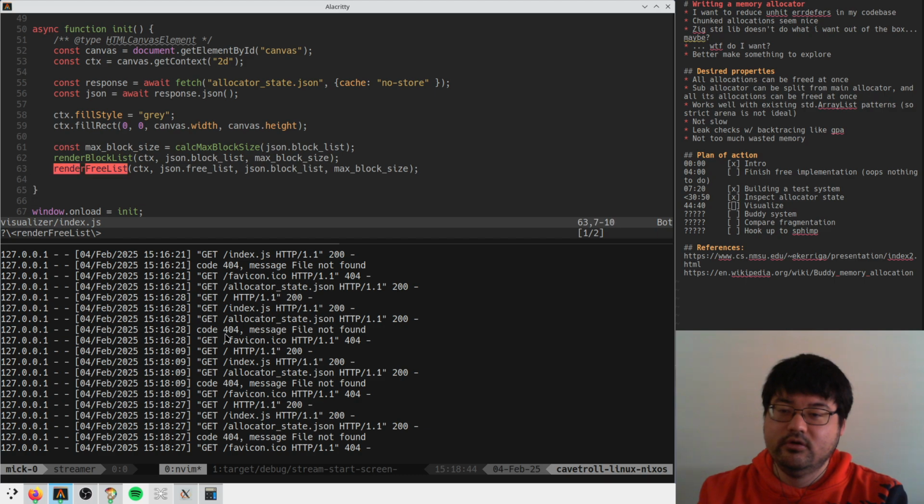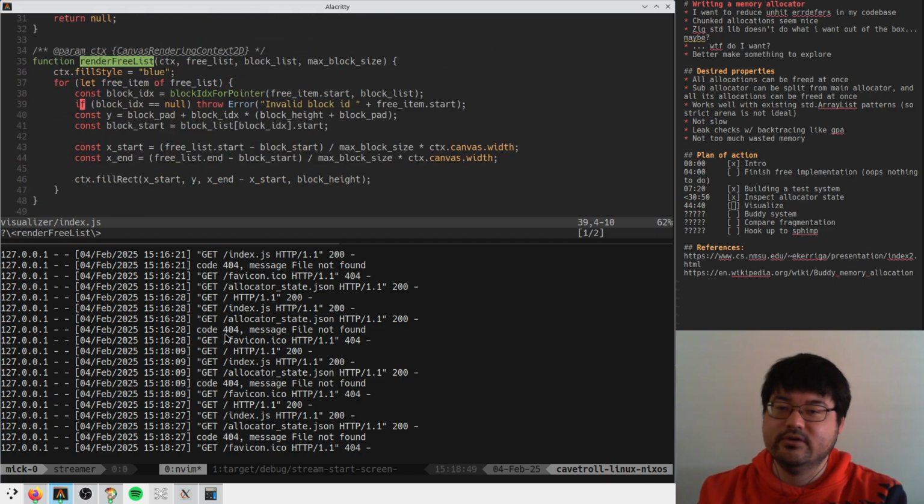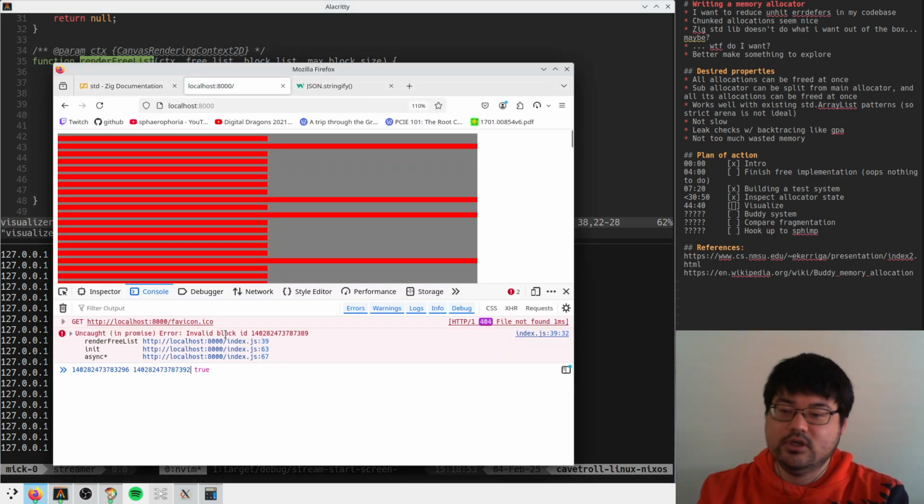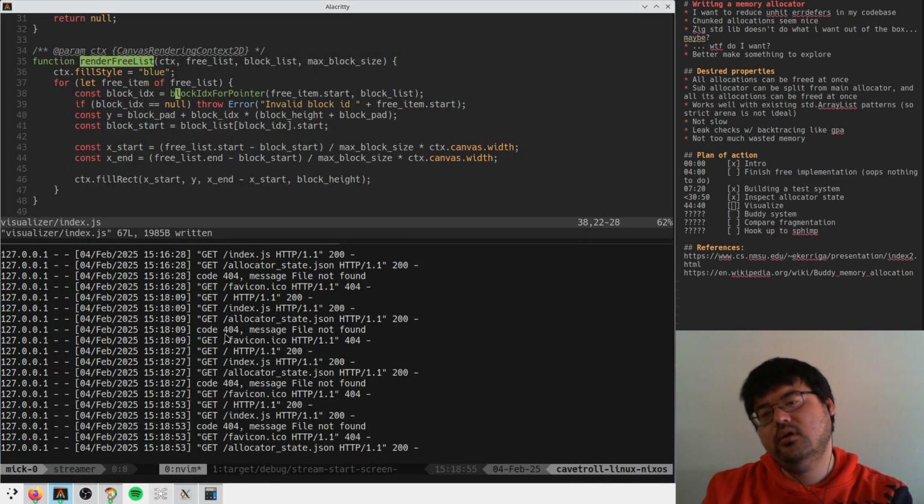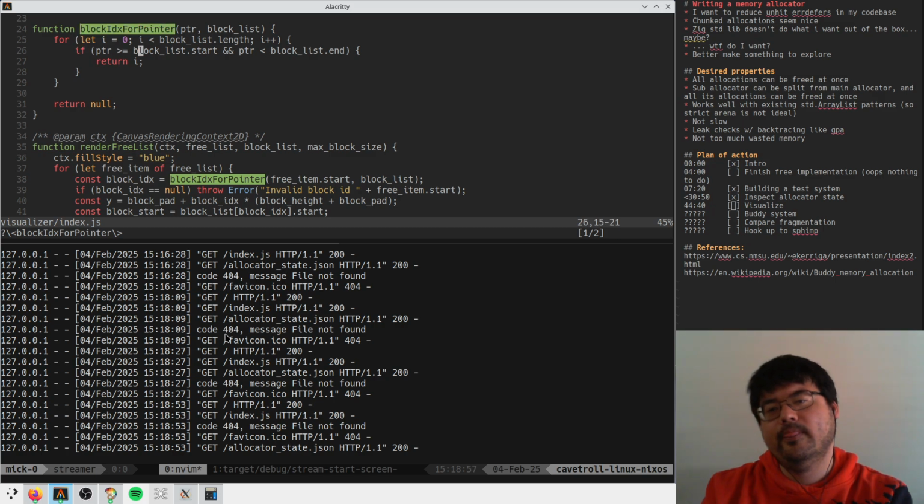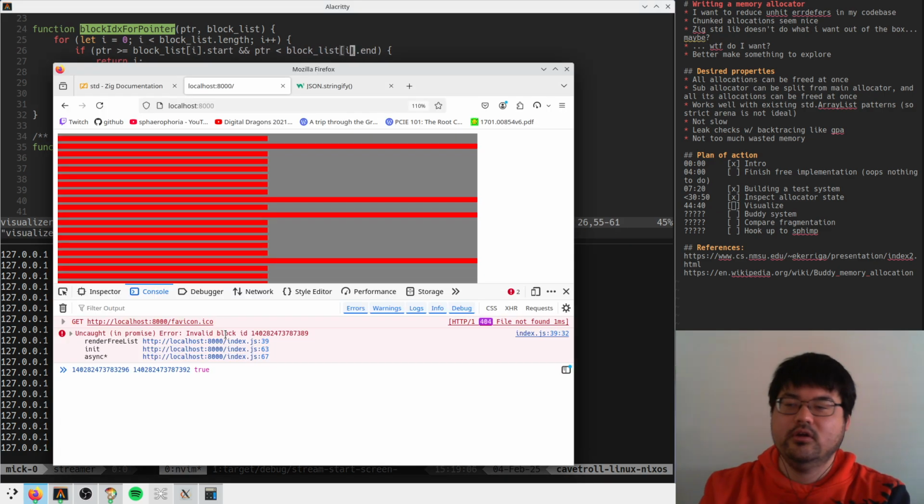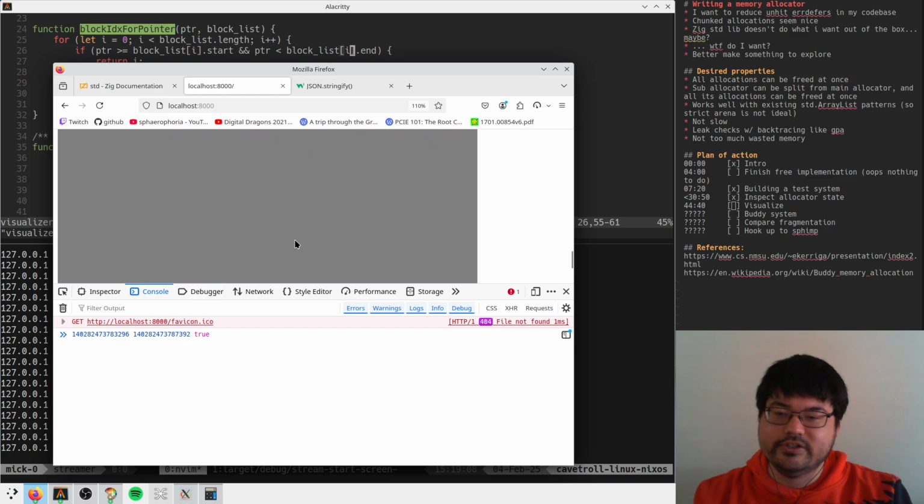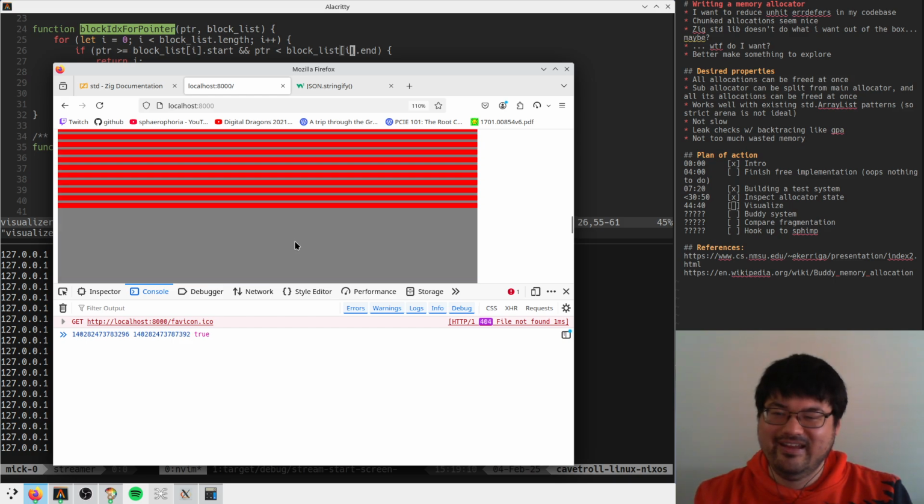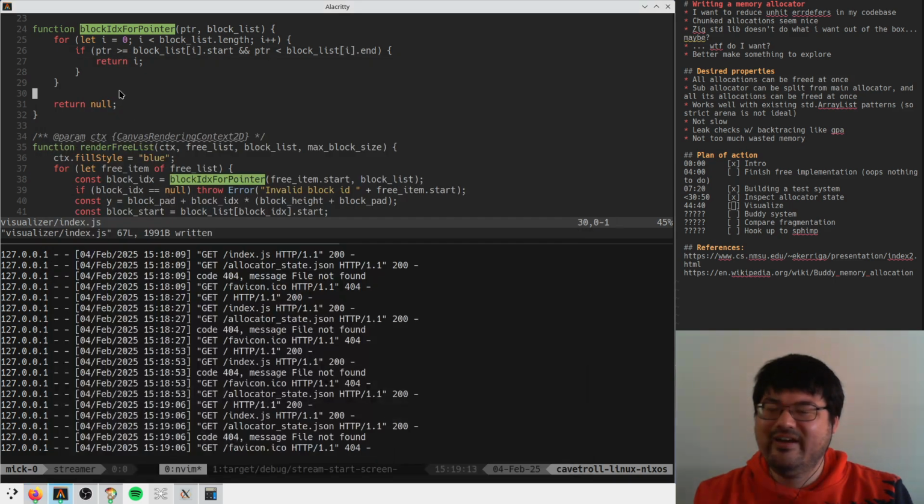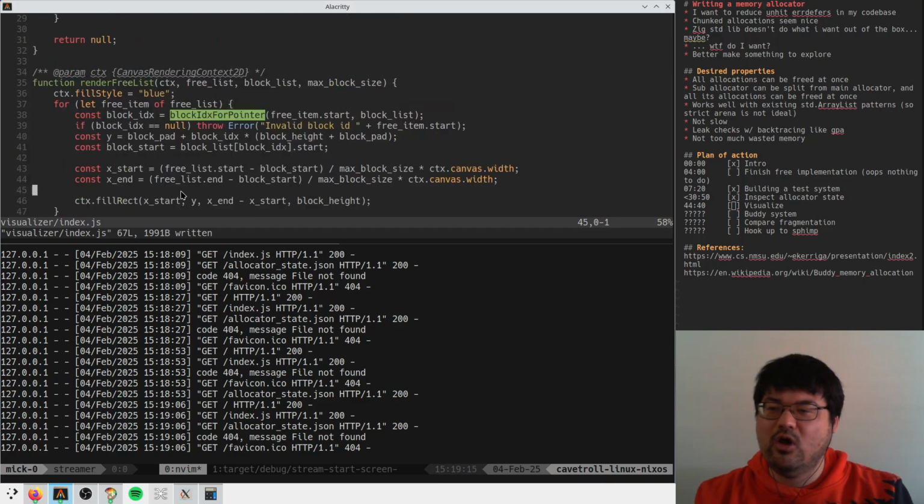Context, free list, block list, max block size. Okay. So this is still failing? Oh, because I'm a dumbass. Dude, this language sucks. It's so bad.